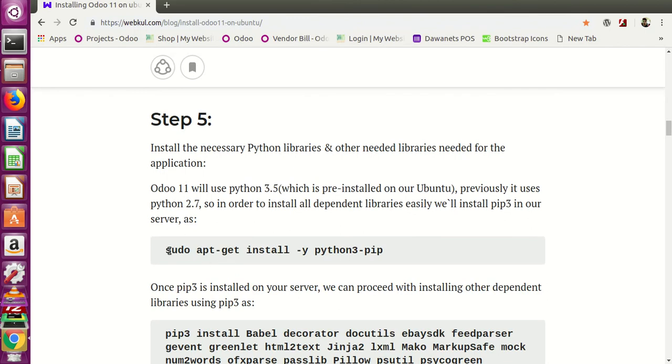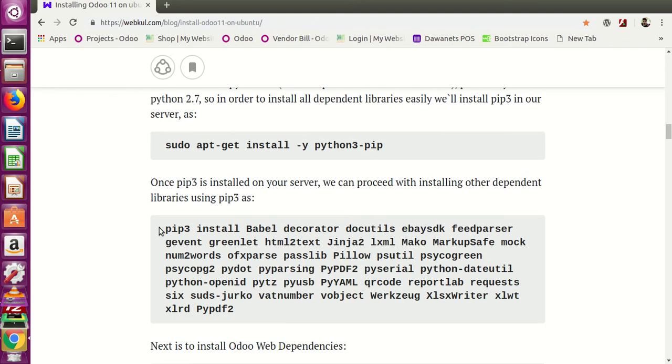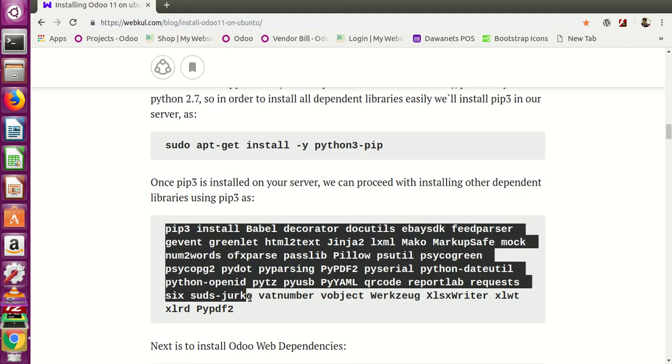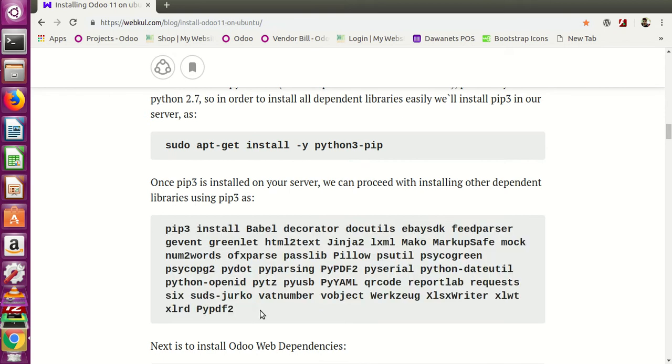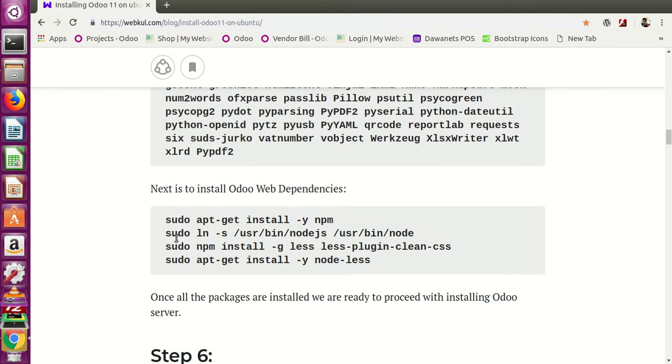Odoo 11 uses the Python 3 version. So by using this command, your Python 3 will be installed. And these are the basic Python dependency files and Python libraries. So by firing this command, all Python libraries will be installed. And these are some Odoo web dependencies, so fire all these commands.